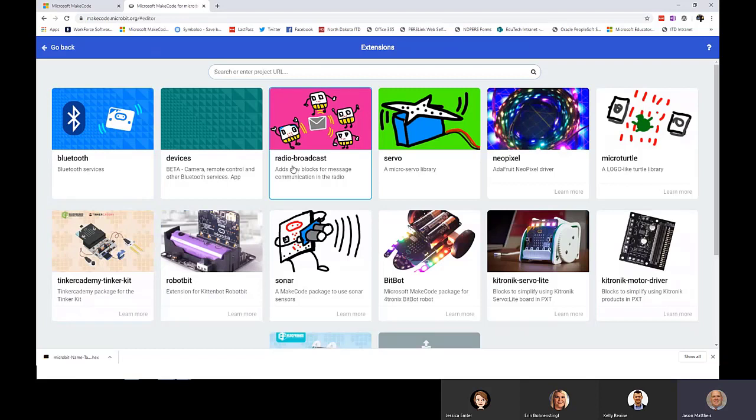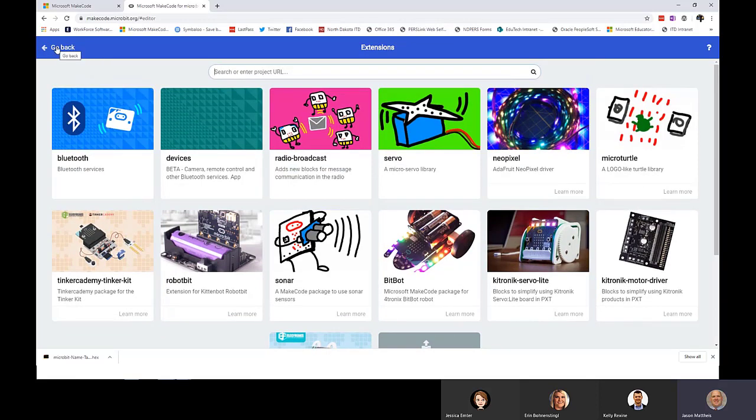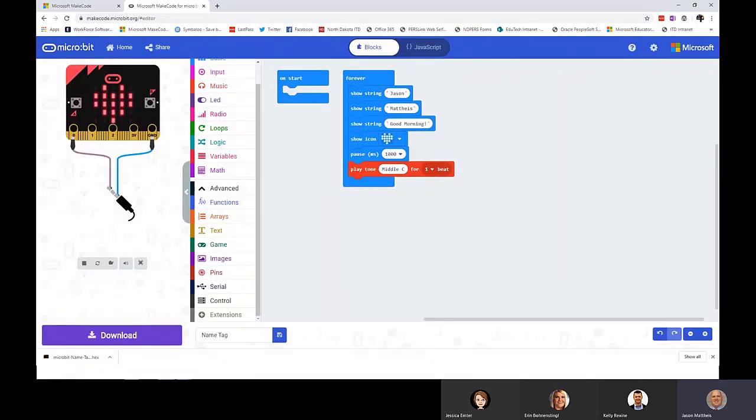I can do some more radio broadcasting. I can bring in blocks that are specific to running servos. There are a few specific kits that I can bring in different blocks of code for. There's lots of different options with MakeCode. Again, this is specific to the MicroBit, but any of the devices that you use in MakeCode will be very similar. The last thing that I want to show you inside of here is we do have the share option.